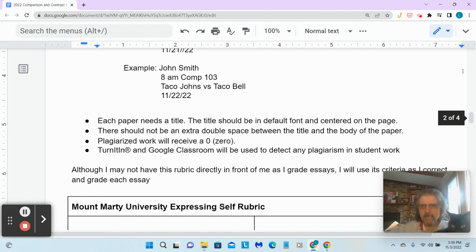Turnitin.com and Google Classroom will be used to detect any plagiarism. The Turnitin portfolio or folder will be available to you long before the final essay is due, so that you will be able to do a plagiarism check on your own and ask me if you have any questions.